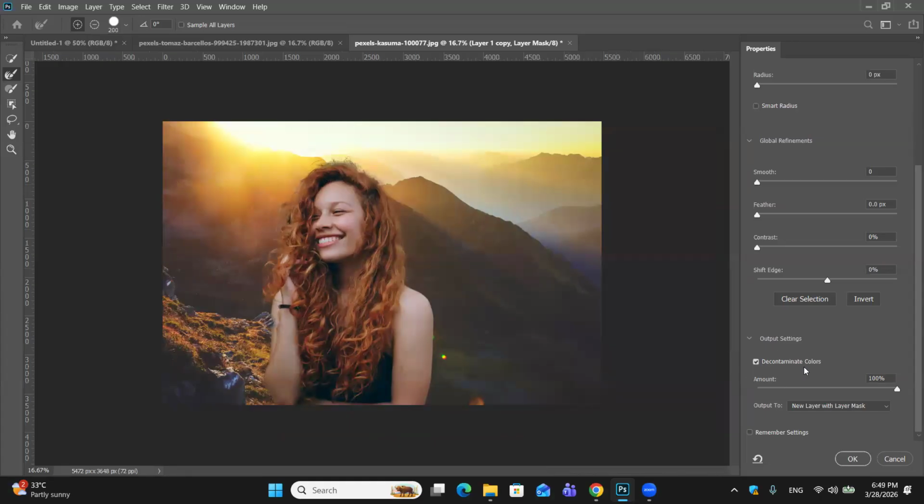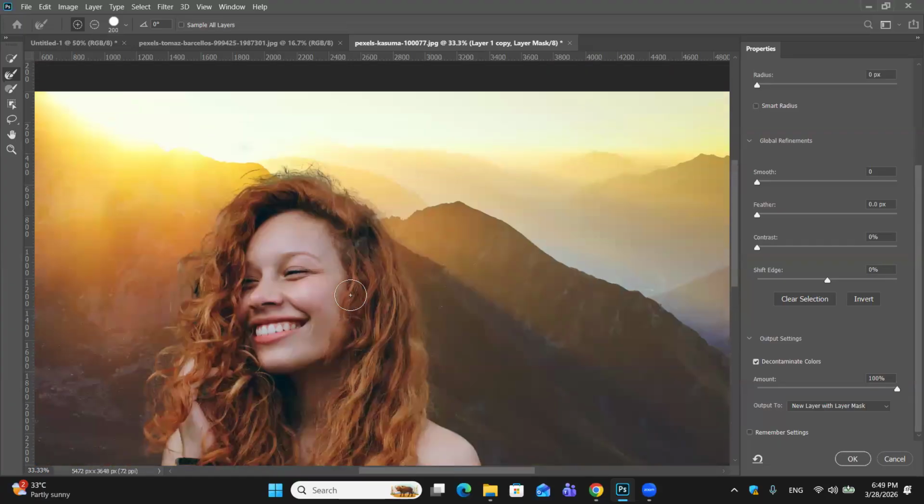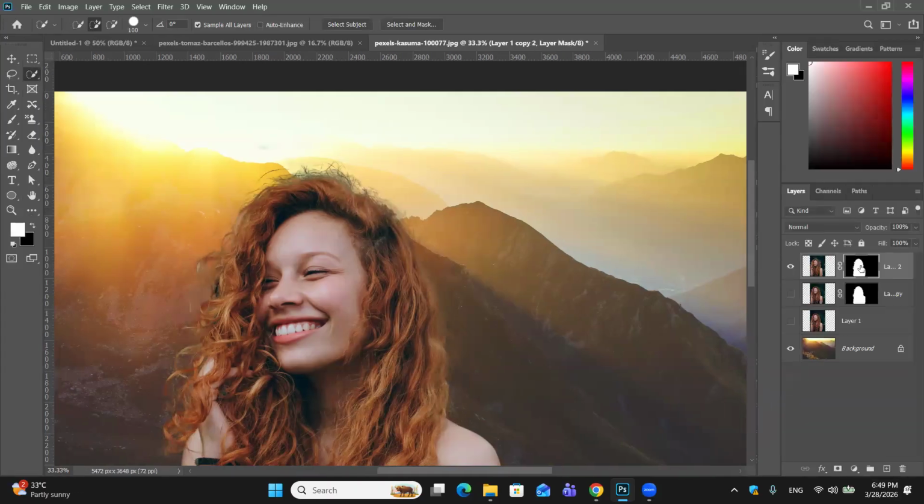Okay, so I did decontaminate colors. Now I'll put a check over here. So see, if I remove this check, you will see a dark color. Now I'll put the check, some color is removed, a little bit is still there. Now I'm doing okay. Again you get one more layer with a layer mask.